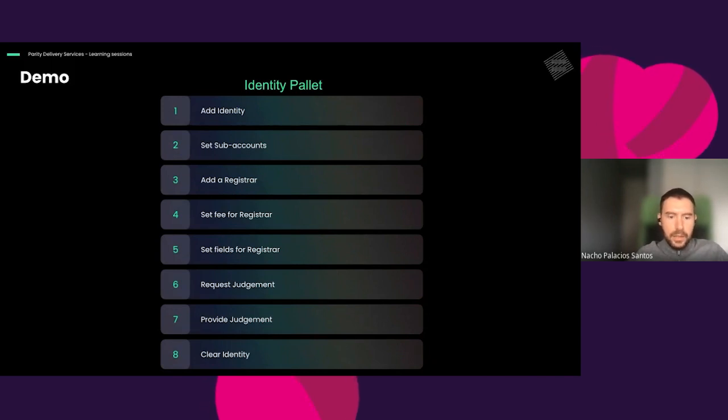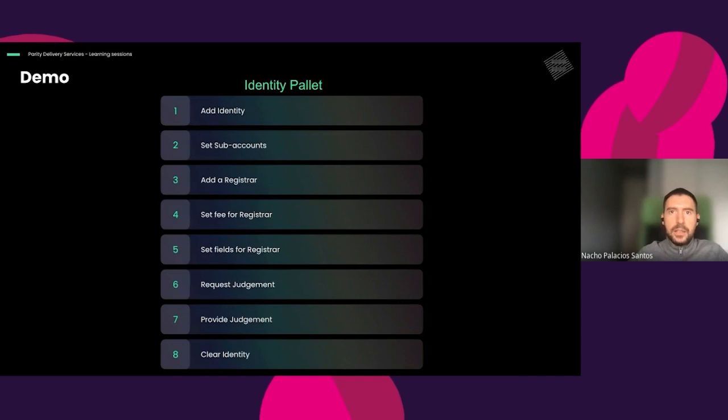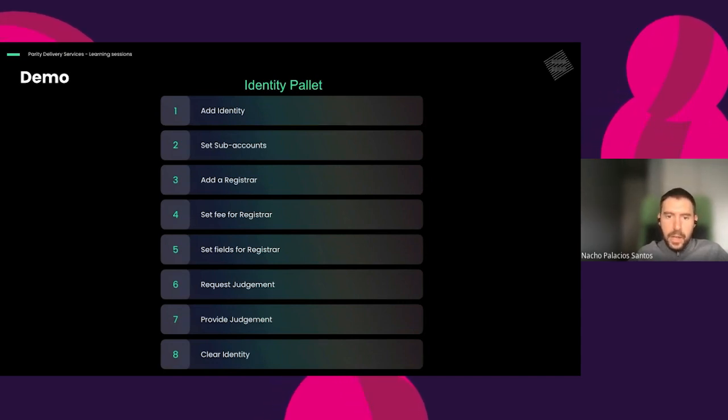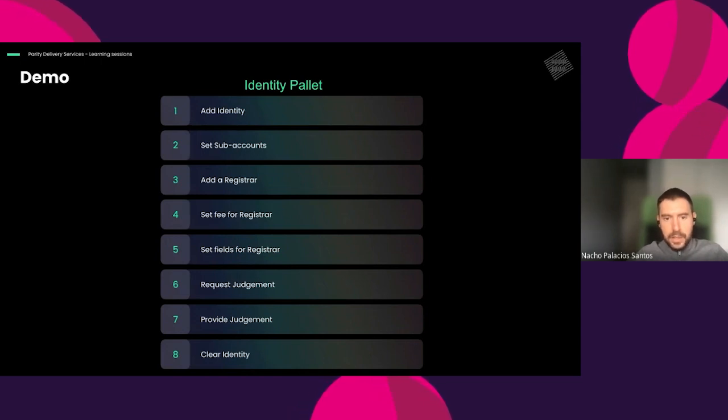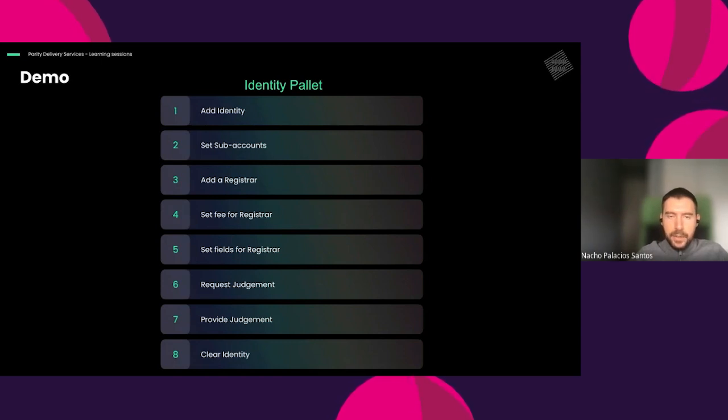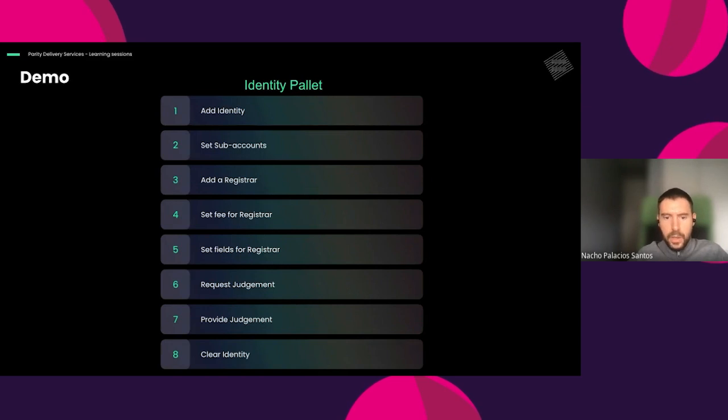Adding a register has to be done in three steps. First, just to add the register, then you have to set the fee of that register. It means the fee that the register is asking for providing judgments. And then also the fields, what fields the register is going to judge. Finally, the identity will request adjustments. The register will provide adjustment and will clear the identity.